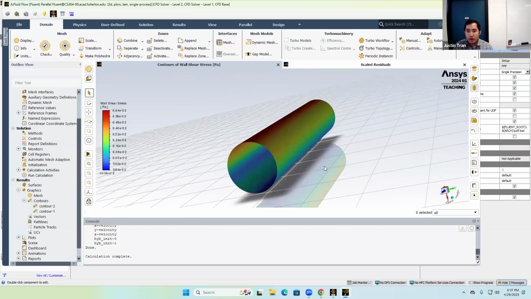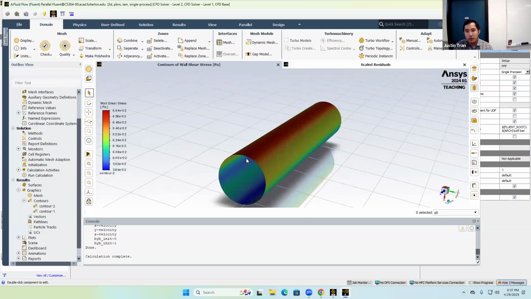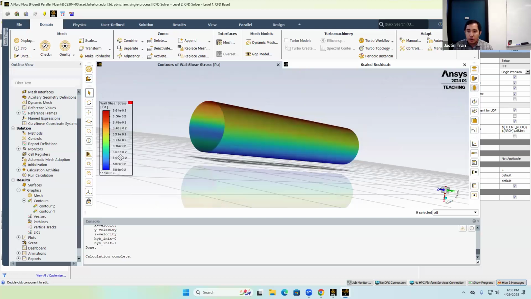Okay. So you can see that a lot of our wall shear stress is kind of concentrated on one region of the model. Okay. But you can see here we have pretty consistent values all throughout.